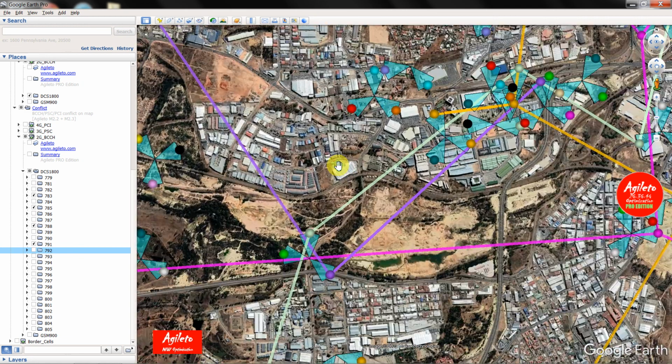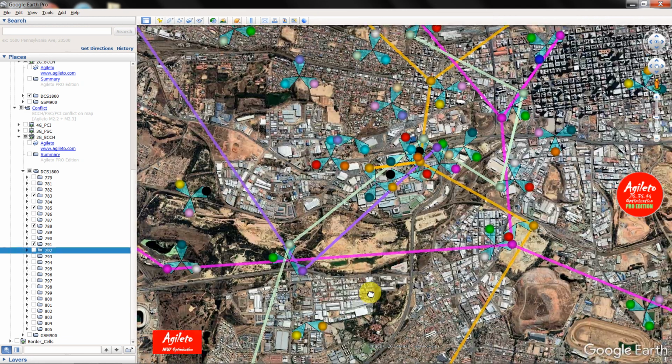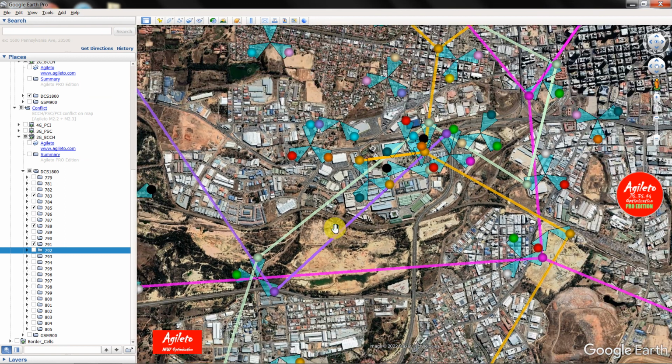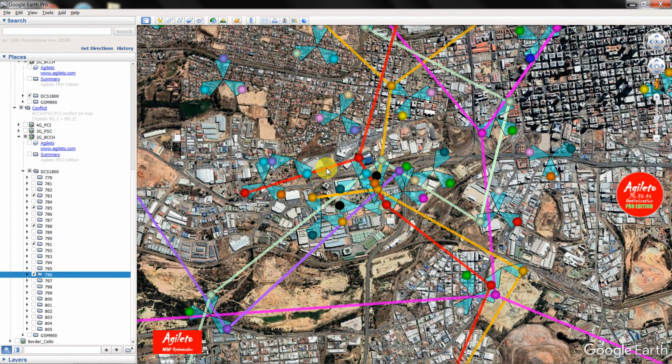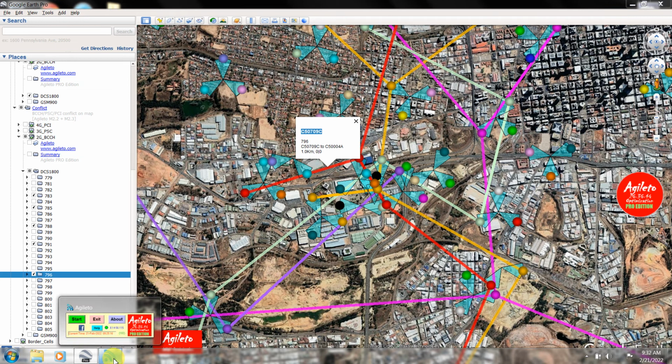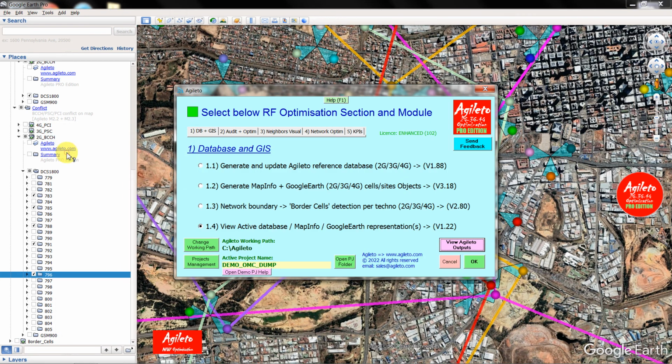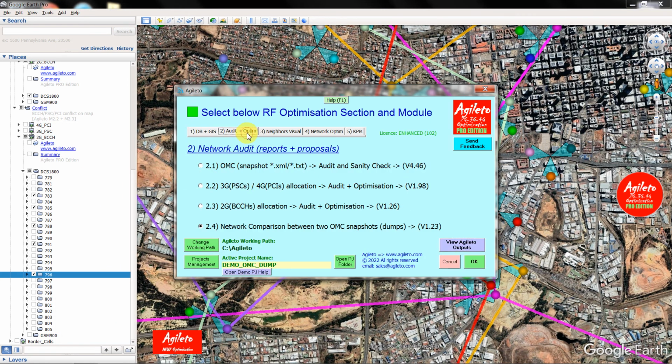And there is another way, in a tabular format. For example, if we click on 796 and we see this, let's concentrate on this one, and if we want to see it in a tabular format, we copy this and let's return a bit to Agileto. We have the module 2.3 for the 2G technology concerning the 2G-BCCH allocation, and let's open it.